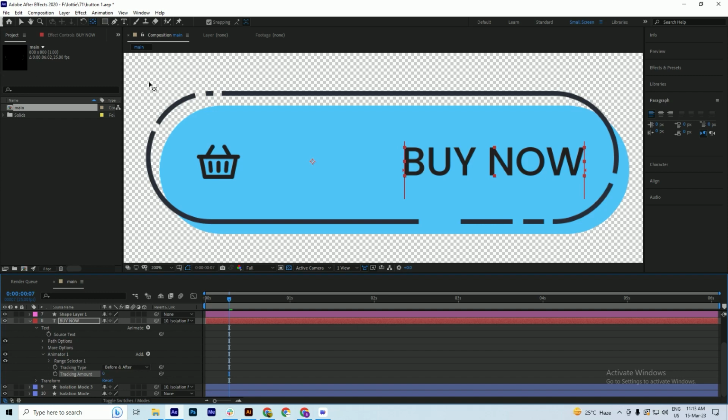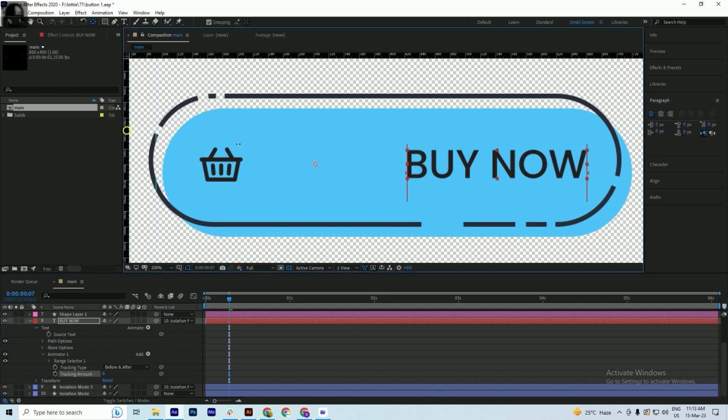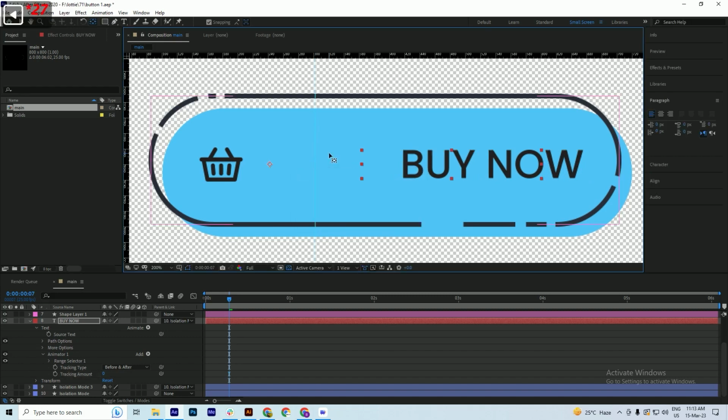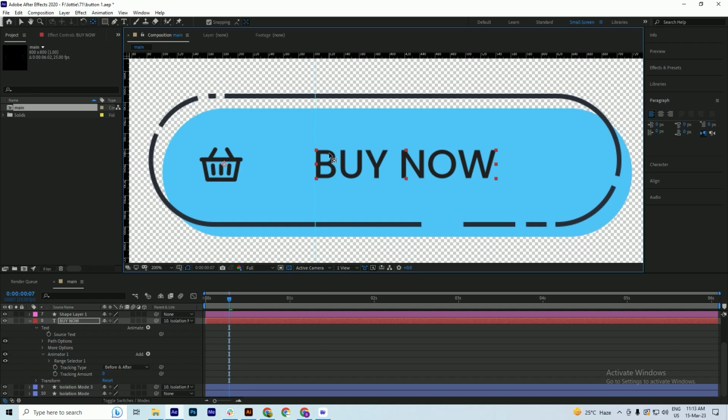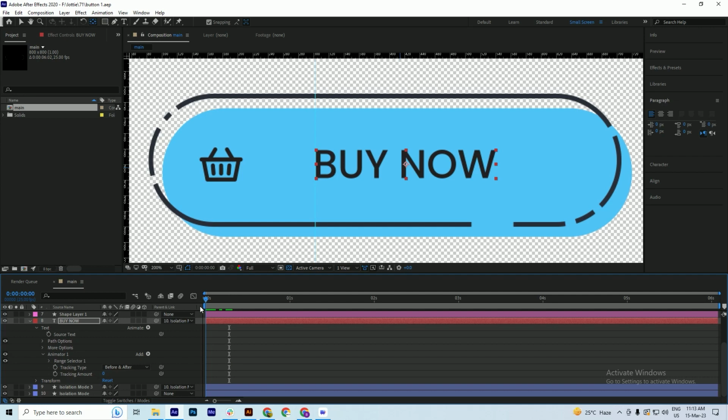So I have left aligned the text, and now I am placing this text something like here, and also placing the anchor point here. Okay, also now I'm going to give a tracking effect here.